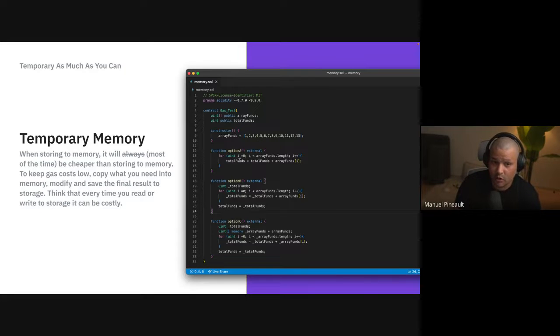If we look at it, we're going through an array here, through each one of the items in array funds. So we're calling the permanent storage array length, and then we go to the total funds and increment total funds plus whatever that array amount is. So that's typically how you would do things.